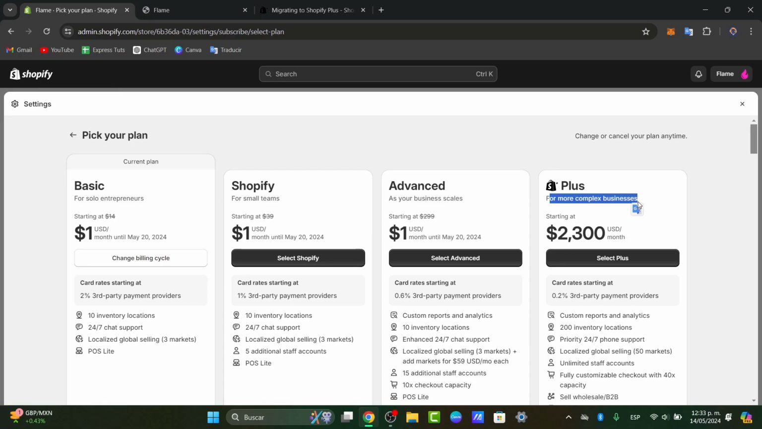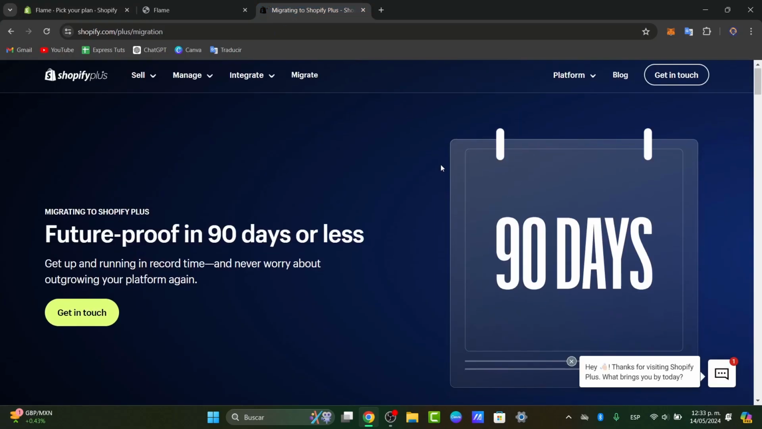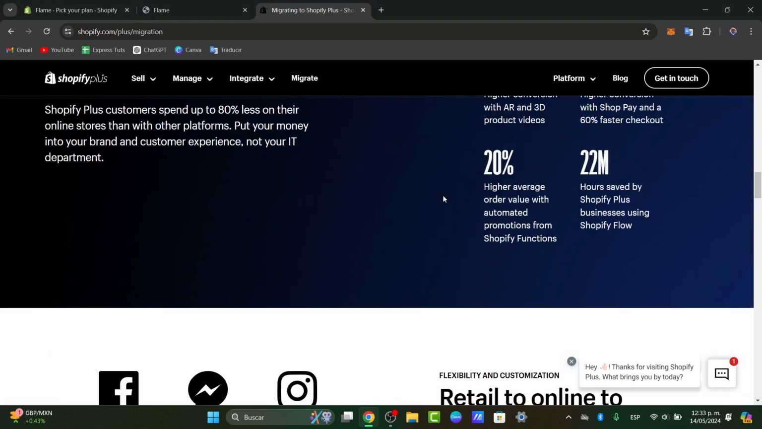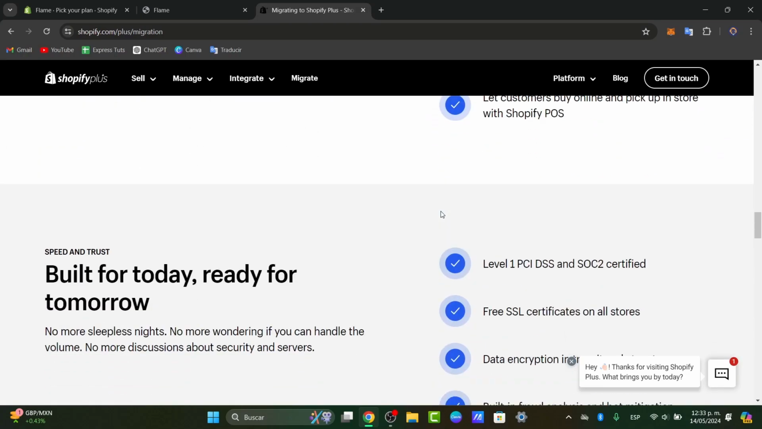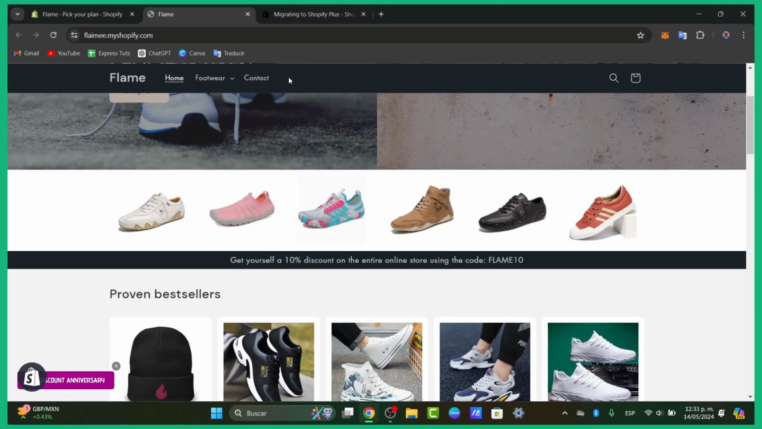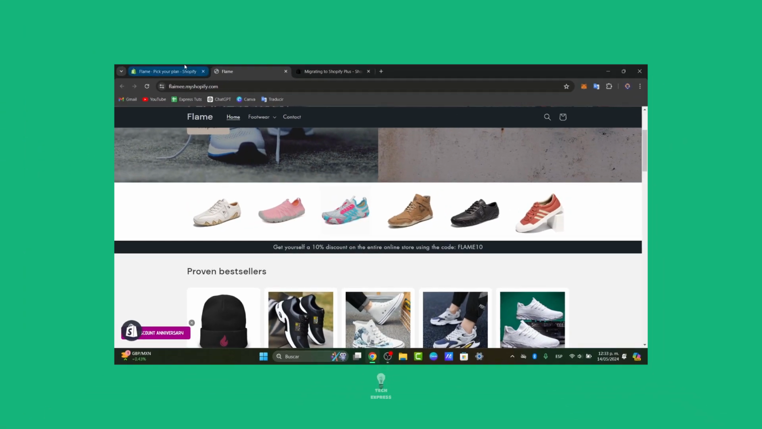So, in summary, both Shopify and Shopify Plus have their strengths and weaknesses. Shopify is ideal for small to medium-sized businesses looking for an affordable and user-friendly platform, as we just saw here. But on the other hand, Shopify Plus is tailored for larger enterprises with complex needs, high volume sales, and all of that. So ultimately, the right choice depends on your business size, guys, your budget, and your long-term goals. So keep that in mind, guys. I hope this comparison helped you make an informed decision.